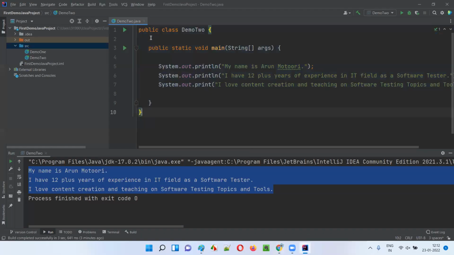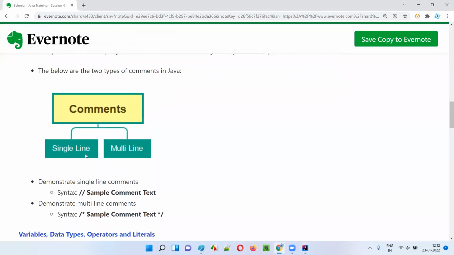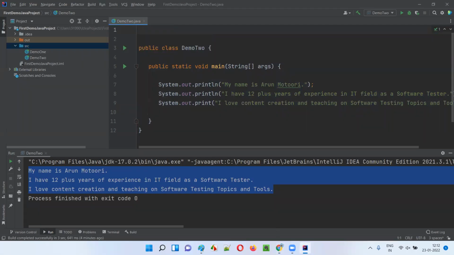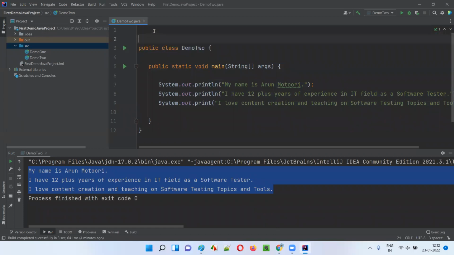Similarly, in Java, to explain the underlying code, we need to write comments. There are two types of comments in Java. One is single line comments and the other is multi-line comments. First, I will show you the single line comments. The single line comments in Java should start with a double slash. This is the syntax, guys. In Java, the single line comment should start with a double forward slash. So what I can explain about this code, I'll simply write after a double slash.